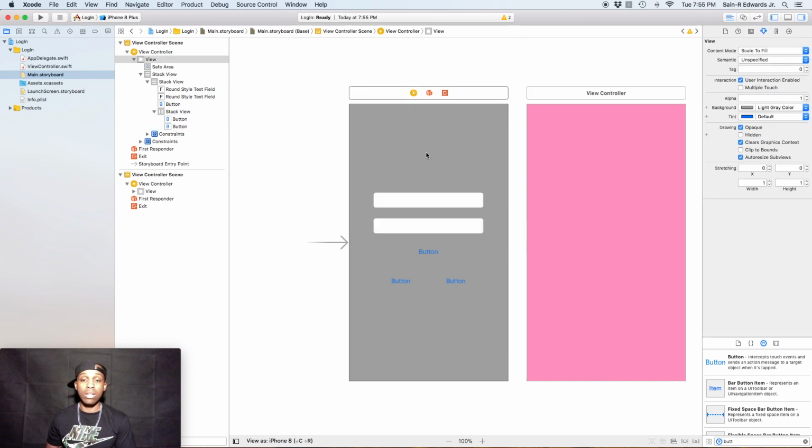All right, so we got our layout. It looks clean and crisp. I mean, look at that. We didn't have to set many constraints and do each different one. That would have been a pain. So now what we're going to do is this.